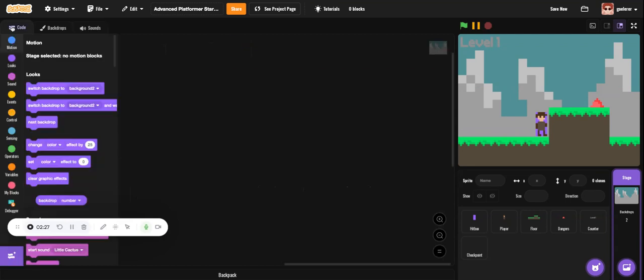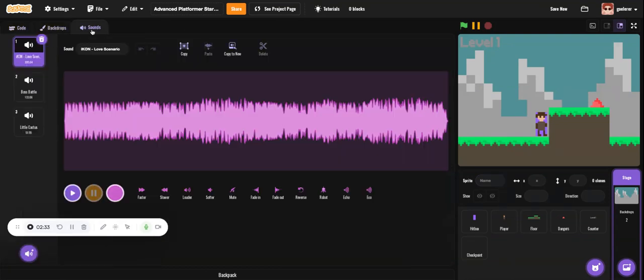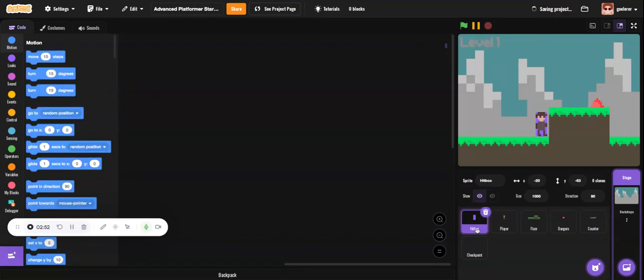Upload any music you have, but here it is: a music during the game, a music during a boss fight, and a music during the menu. Remember that, guys, and you can pause this video at any moment. Now, save your project and now just go to the hitbox.